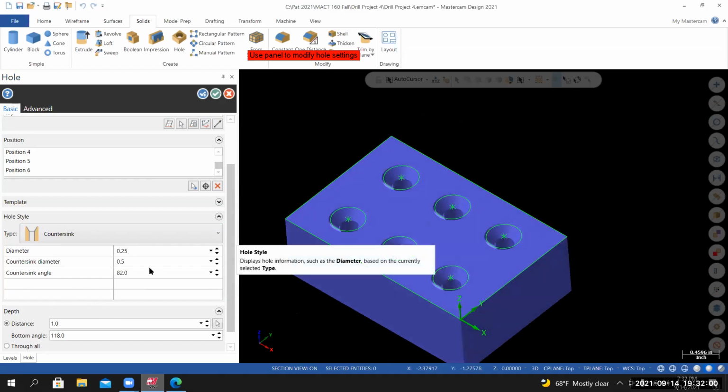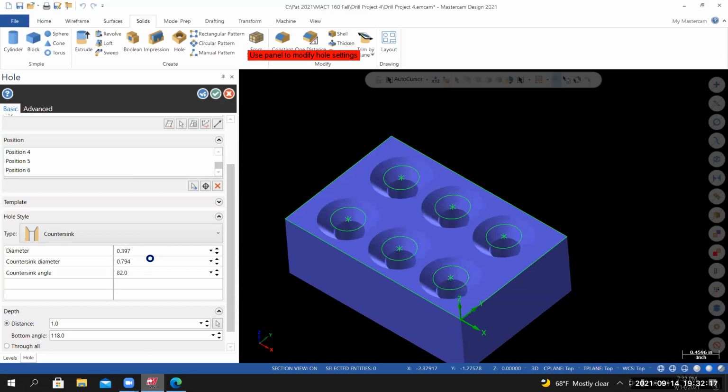For the diameter, this is the diameter of the hole. You could type in 0.397, or if you know that 0.397 happens to be a letter X drill, you could type in pound X and hit enter. For the countersink diameter, I believe it's 0.425. Let's double check that. So 0.45, my bad. So the countersink diameter is 0.45, hit enter.